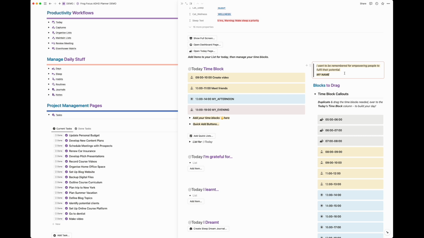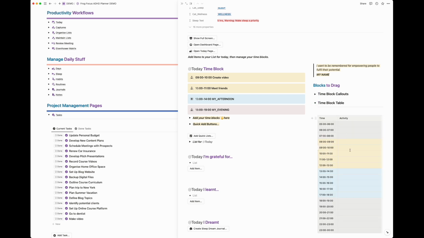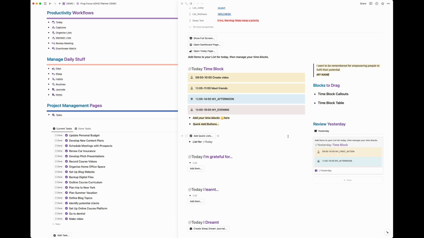And that means whenever you open this up, you will see your quote, and it helps keep you on track as well. So this is your specific thing to keep you focused and on track. Some people quite like a time block table view, and I've added one of these in here as well, just in case you prefer that way of seeing it.